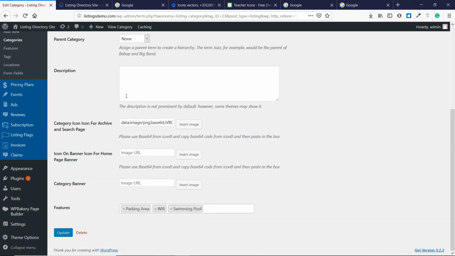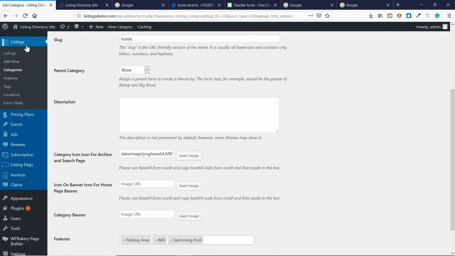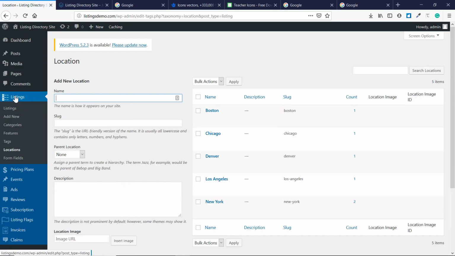Now to add a location you have to follow the same steps. You just have to go to listings and then click on locations, and here you have to enter a location. Like you already know, all these locations are already available. If you want to add more, you can just click here and add.